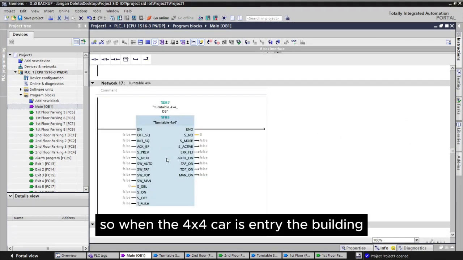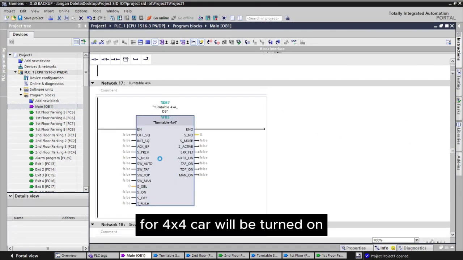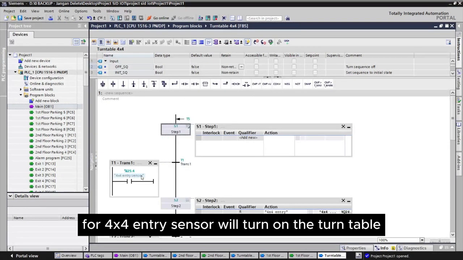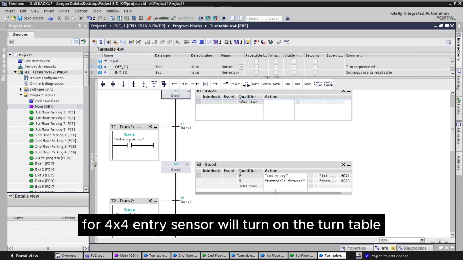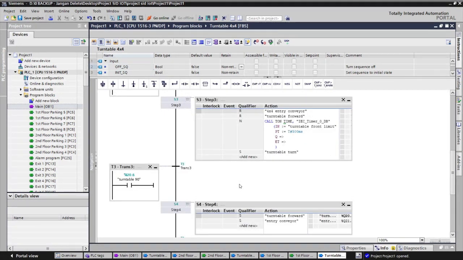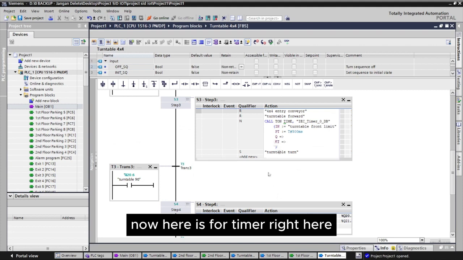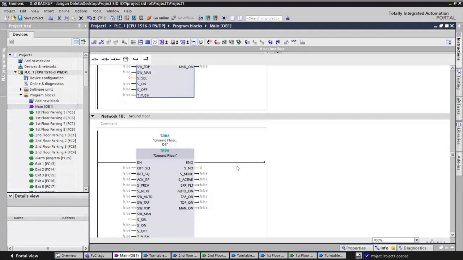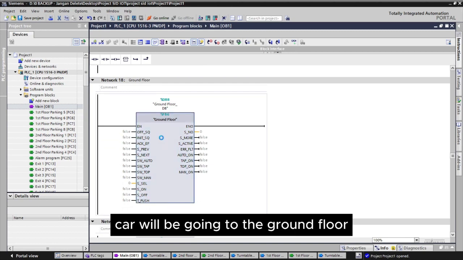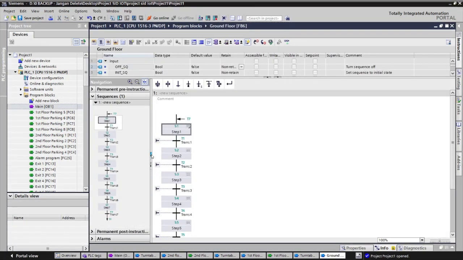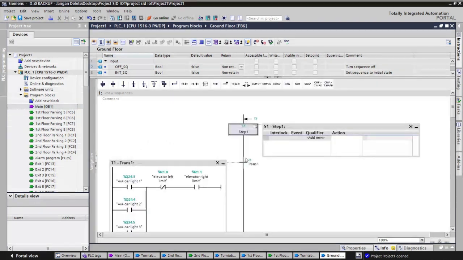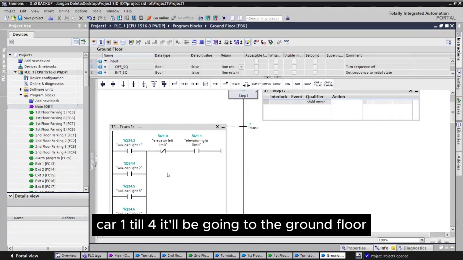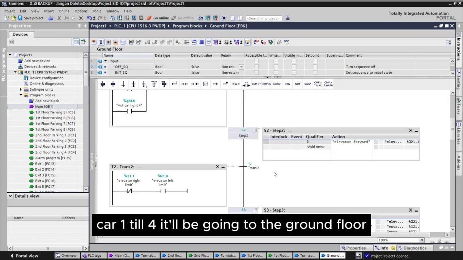So when the 4x4 car is entering the building, the turntable for the 4x4 car will be turned on for Factory I/O. So the 4x4 entry sensor will turn on the turntable. You also have a timer here. So the 4x4 car will be going to the ground floor. 4x4 car 1 until 4 will be going to the ground floor.